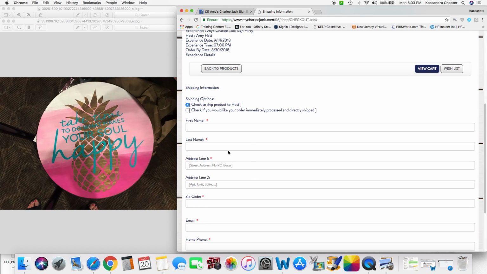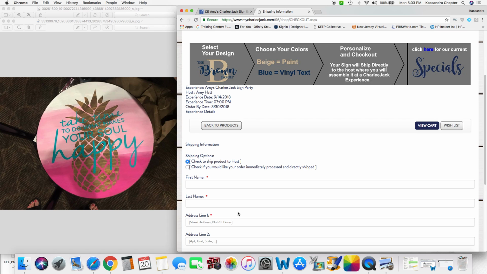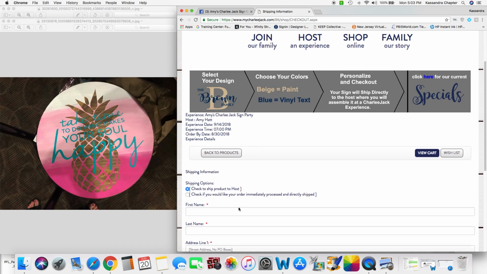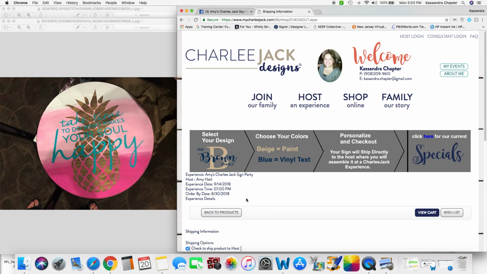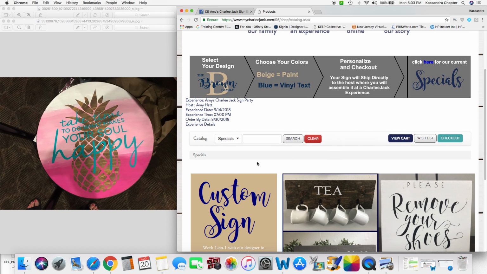And it's going to ask you, you're going to make sure it says ship to host, and you're going to put your information in here. Save and continue, and then it's going to ask for your information for purchasing. Okay, that's pretty much how to order the signs. I just want to show you a few more things, and then I'll be done. I promise. I know it's taken a lot of time.